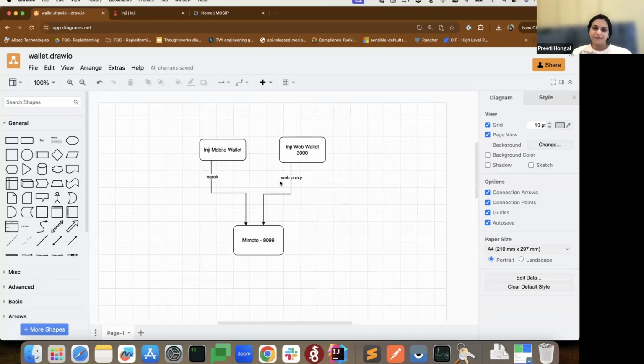Or if you are in any cloud environment, you don't need this Nginx and web proxy. Things can be accessed through service discovery within that cloud cluster, right? Yeah. So this is only for the local development.